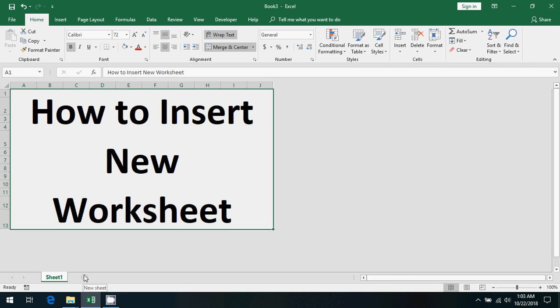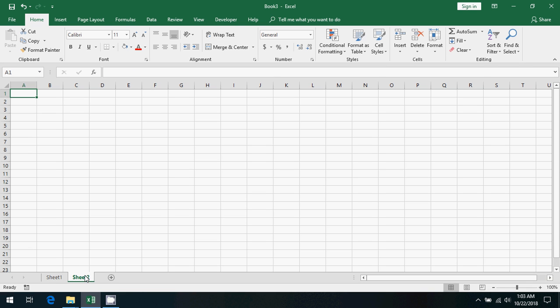There is a plus sign, you can see. You just click on this plus sign, and you will get a new worksheet. If you need more, you just click on this plus sign again. So using this plus sign you can add a new sheet, and there is also an option in the Home menu.